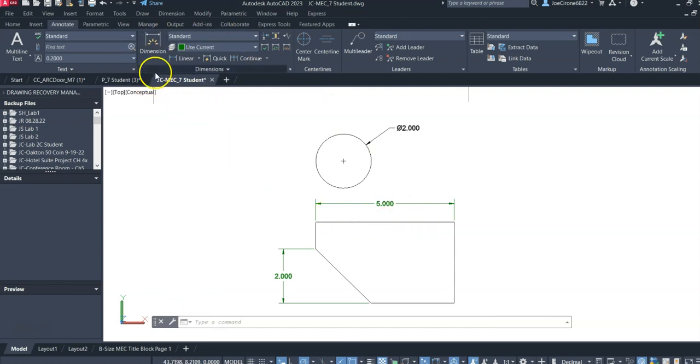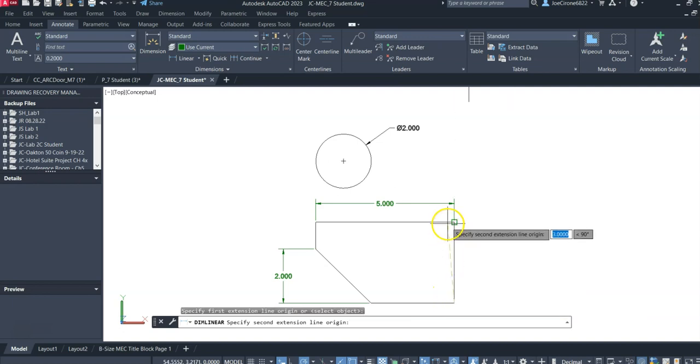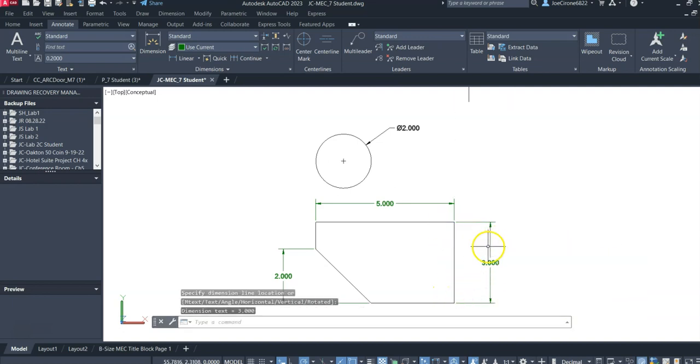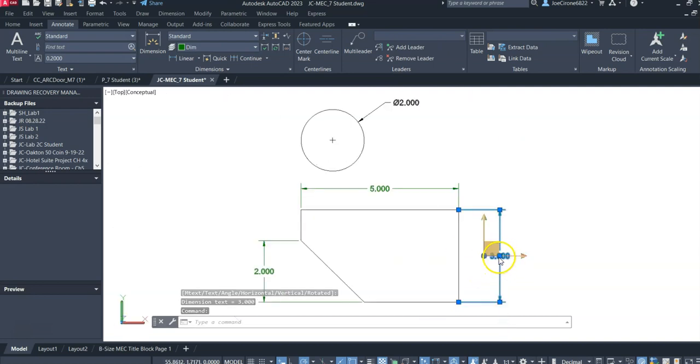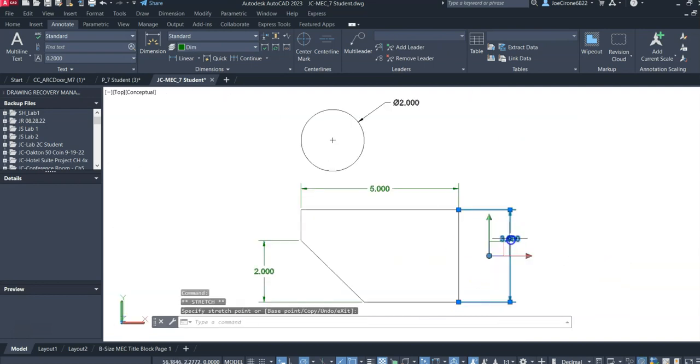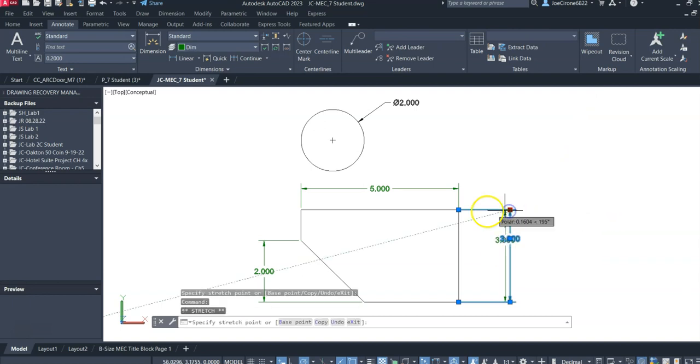And so once we place a linear dimension onto the drawing, we can then place a grip on it, and we can edit that information. So we can move it, we could place it.